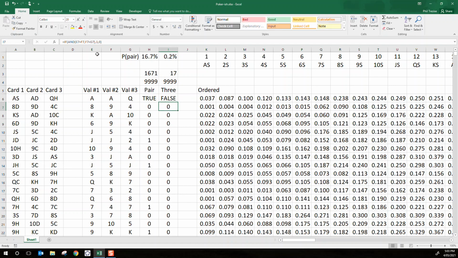This time I'm looking for 3 of a kind. So it's AND instead of OR. Now if I want all 3 of them to match, then the first and the second have to match, as well as the second and the third one. You can see the references for F6 there is repeated.